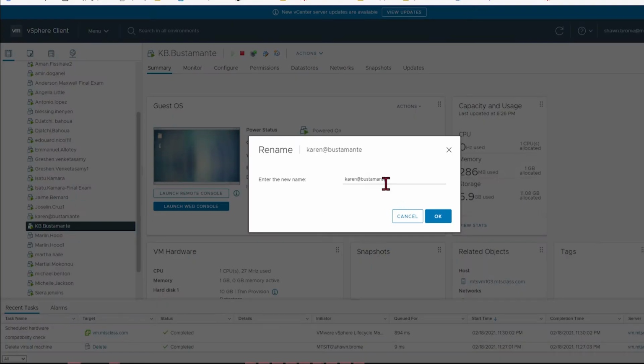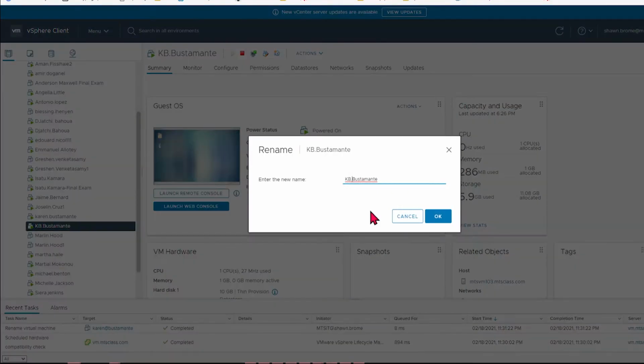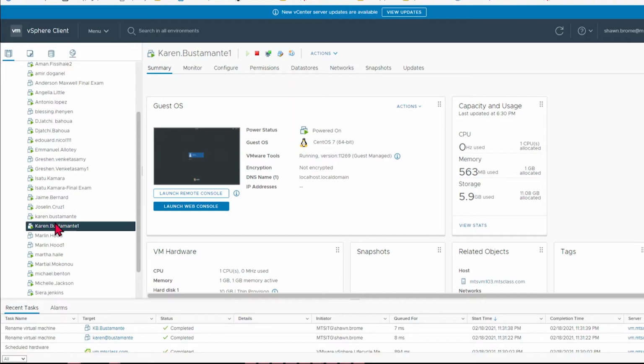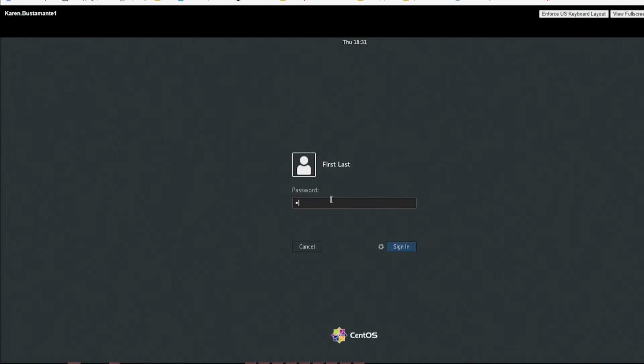So I am going to rename this one and rename this one. Since this is a second VM, I'm just going to add a number 1 at the end of it. So the IP address, I need an IP address. The IP address I'm going to add to this server is going to be 10.1.15.40. So let's launch the console. This is the account I created to log in. So I'm just going to log in with it.